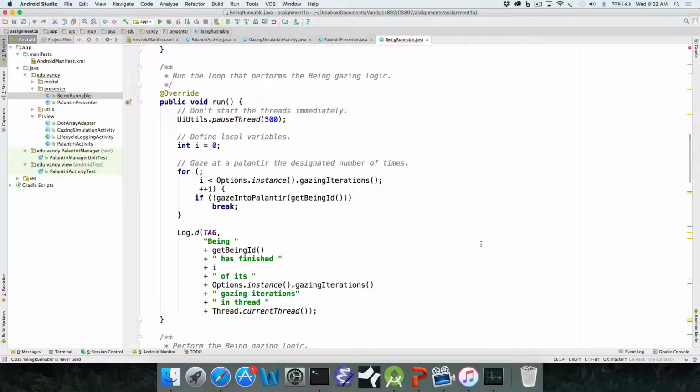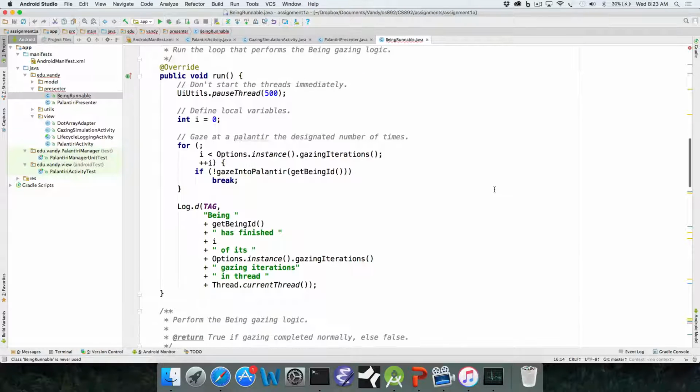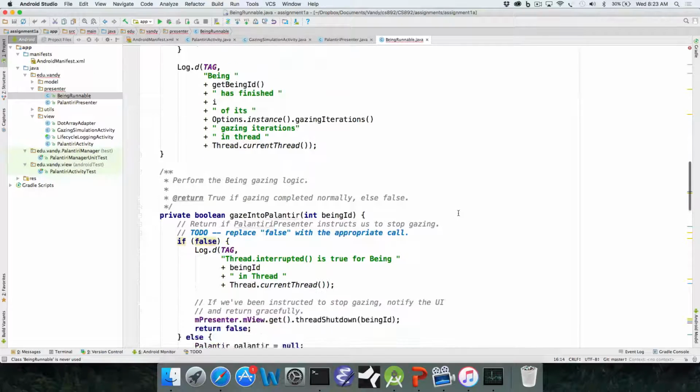Here's the run hook method. This is what gets called back when the thread that this runnable is associated with is started. It's going to go through the number of gazing iterations and call gaze into Palantir with the being ID, and this will run in each thread. Notice we do a little pause here so it doesn't start up immediately. That gives it a chance to show the colors properly. And we do a little logging operation so you can debug this easier.